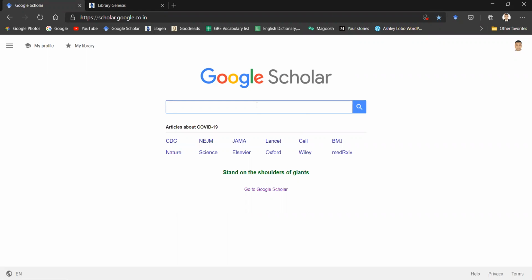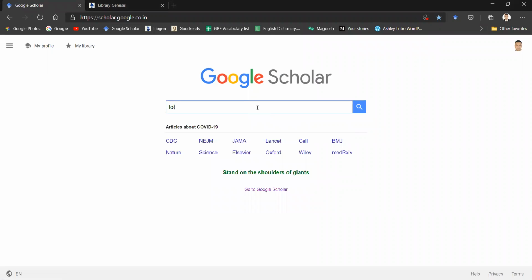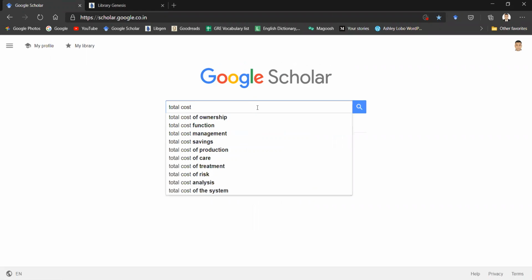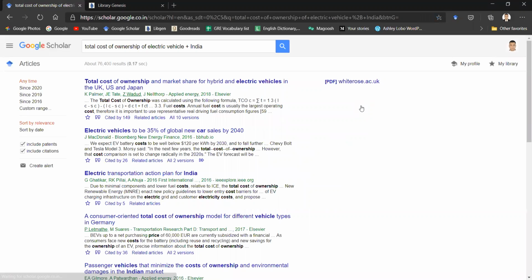Okay. So first you want total cost of ownership of vehicle. So search for that. Total cost of ownership of electric vehicle. You use Google Scholar like this only. Okay. And then put plus India. Okay. So search for it. So this will come.